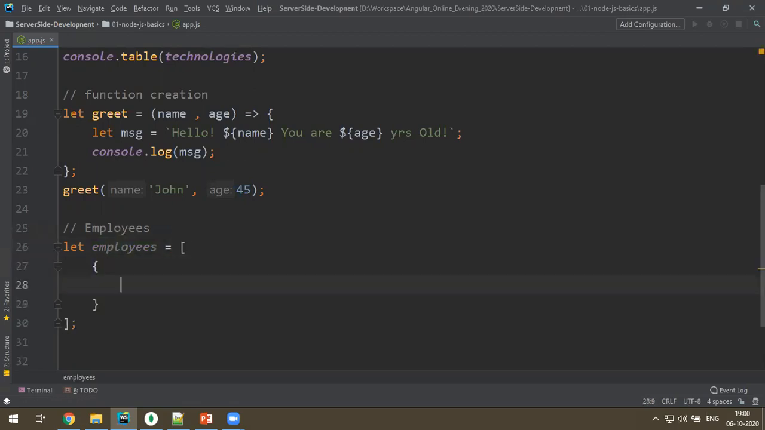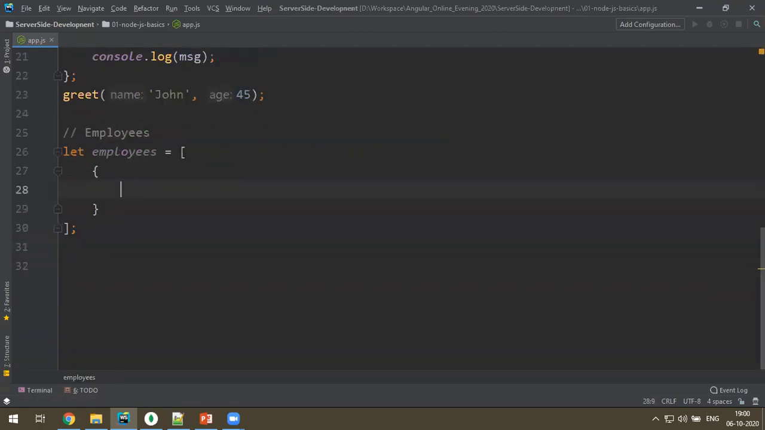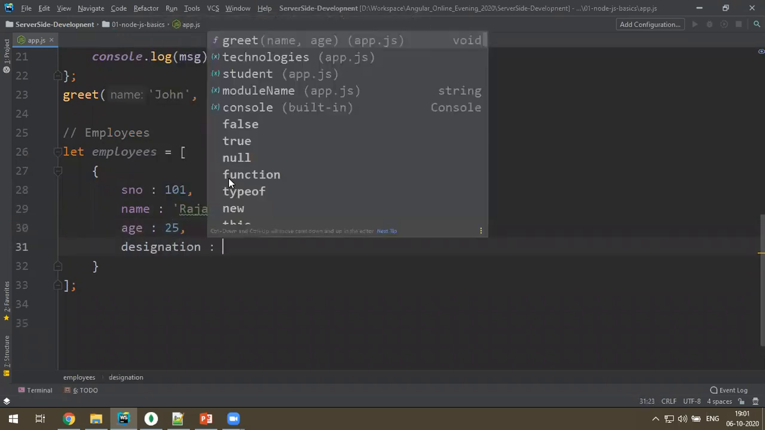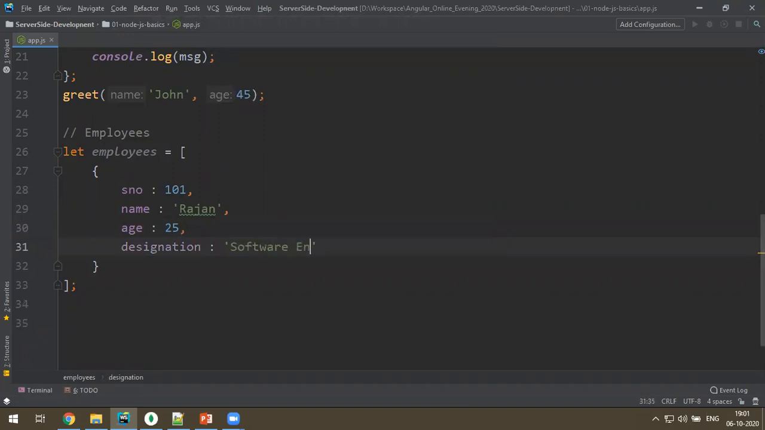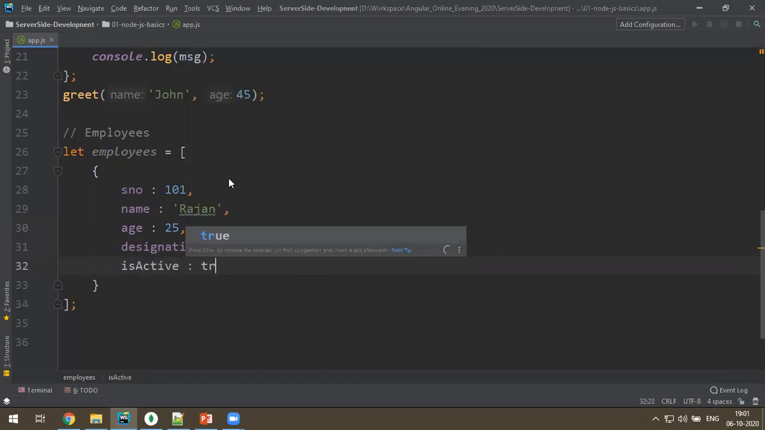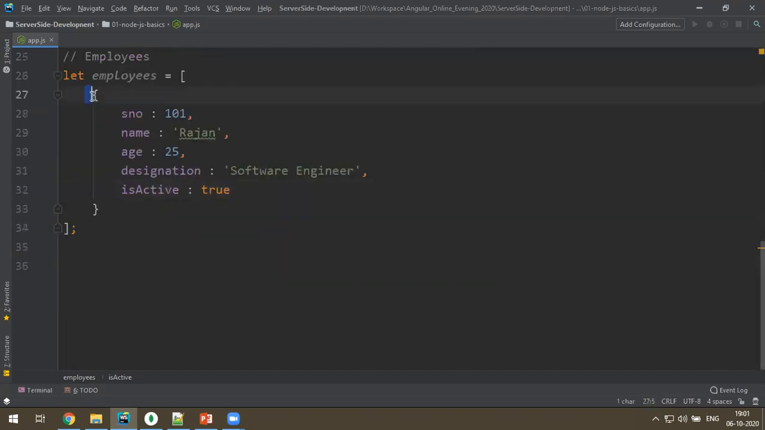In that, I just take an employee object. Let's take the serial number, just 101, and the name Rajan, and then the email. Age some 25 years, and then designation, we all know, software engineer, and then isActive is true. Some different types: number, string, boolean, like that. Okay, I have an object.